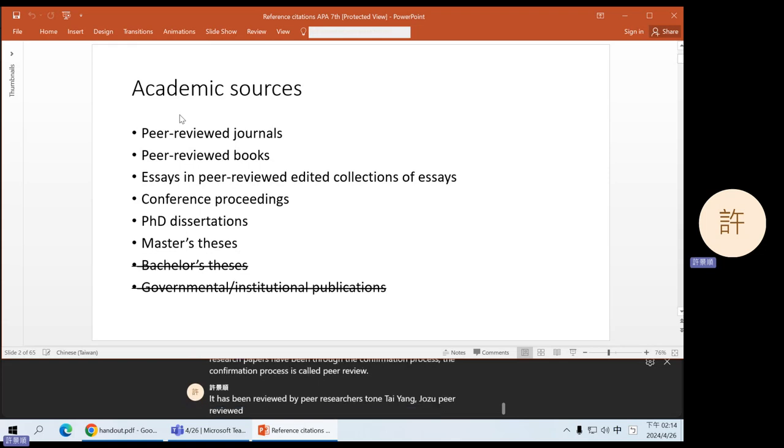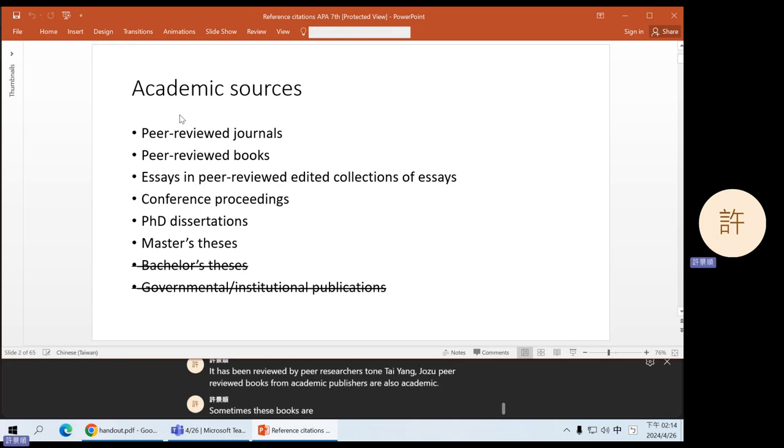Peer-reviewed books from academic publishers are also academic. Sometimes these books are collections of essays. Each chapter is by a different person. This is called an edited collection. If the entire collection, if the entire book is peer-reviewed, then it is also academic.